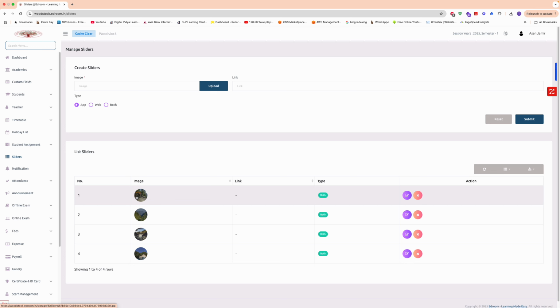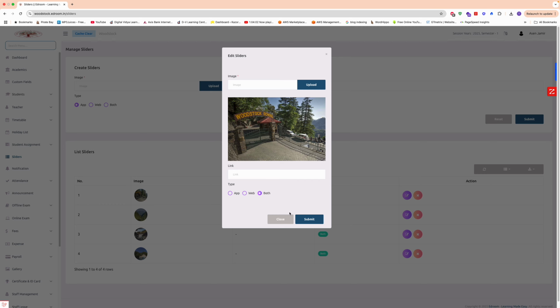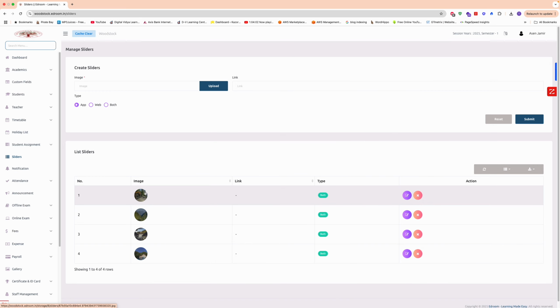Could be multiple sliders. Just put the image, or if you want to put an image with an external link, you can do that as well. So that is where you put in the picture, leading to any external link resources that you want to put on the app.